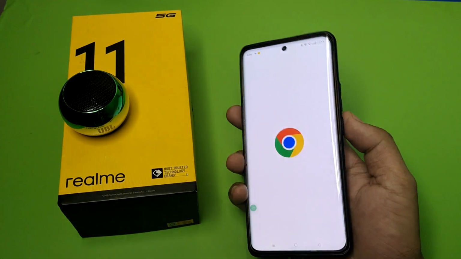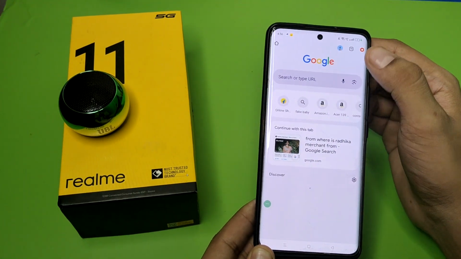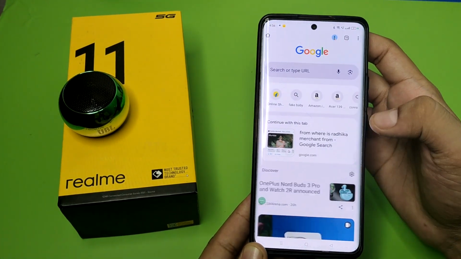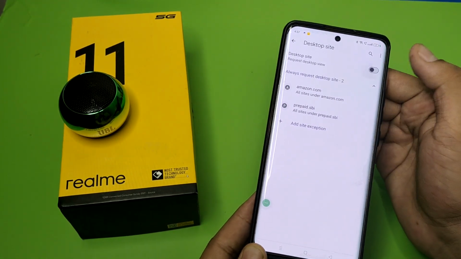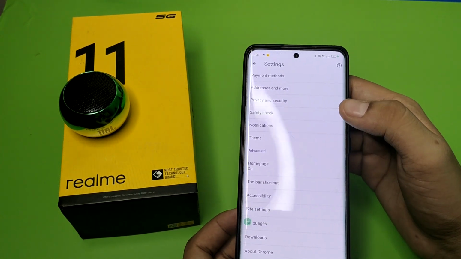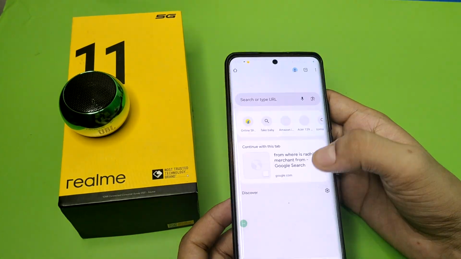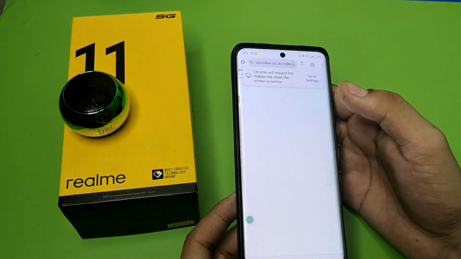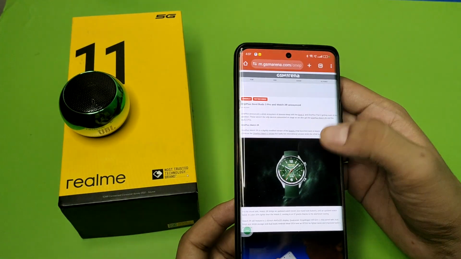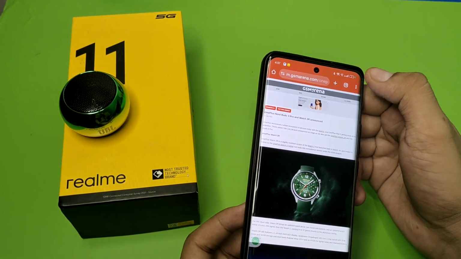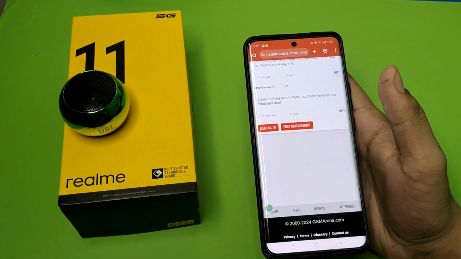First you have to open your Chrome like this, and friends, here you can see, just click on your ID. Here it is the settings. Swipe down, click on site settings. Swipe down, here it is desktop site. You have to enable it and you have to click on any one of the articles like this. Just click on it and you will see here a desktop site. You can see, friends, and if you want mobile view, just click on the three dots, and here you have to remove this desktop site. It will be in home view.